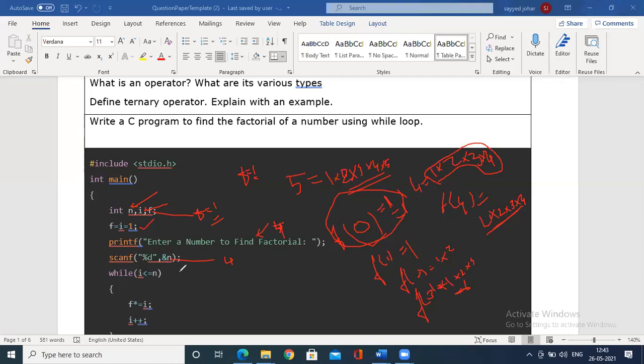Fine. While 1 is less than or equal to 4, yes, it is, the first iteration of the loop. So you need to calculate the value of f star equals i. This could be written as f equals f star i. This is one of the ways of writing a C program, at an advanced level. The meaning of f star equals i is f equals f star i. You could write it like this also, it doesn't matter.